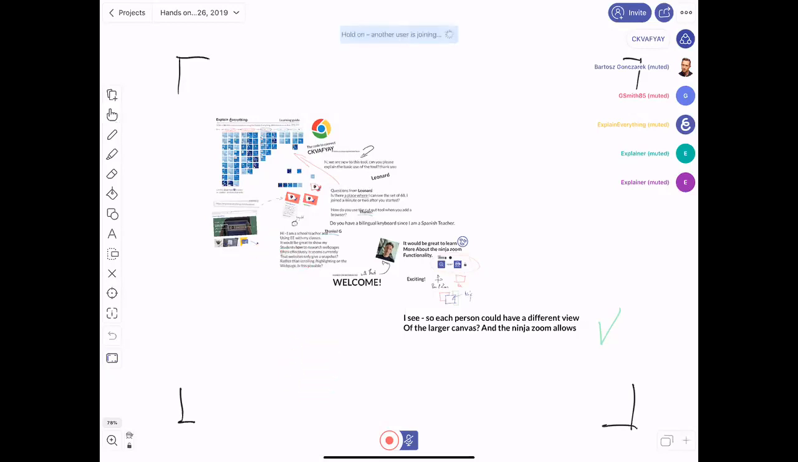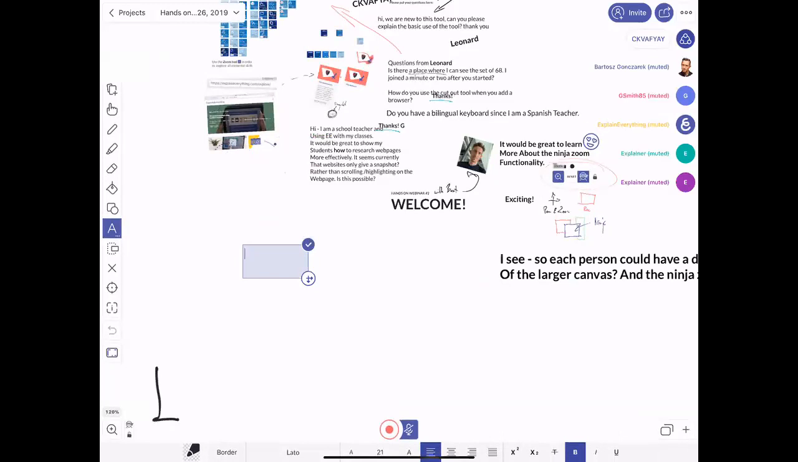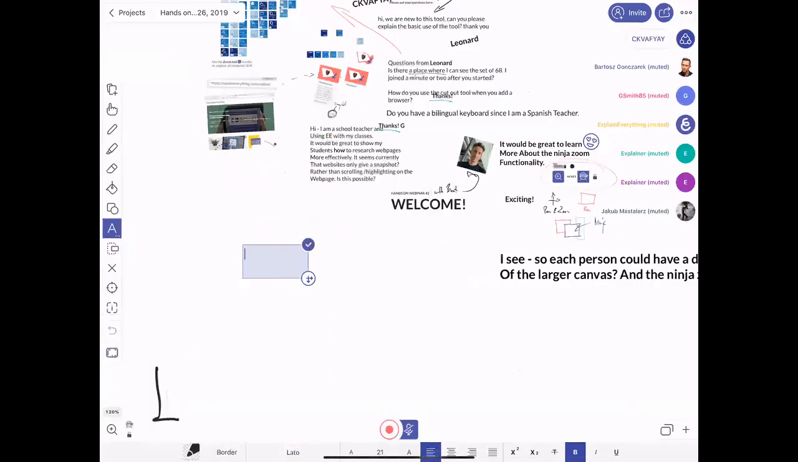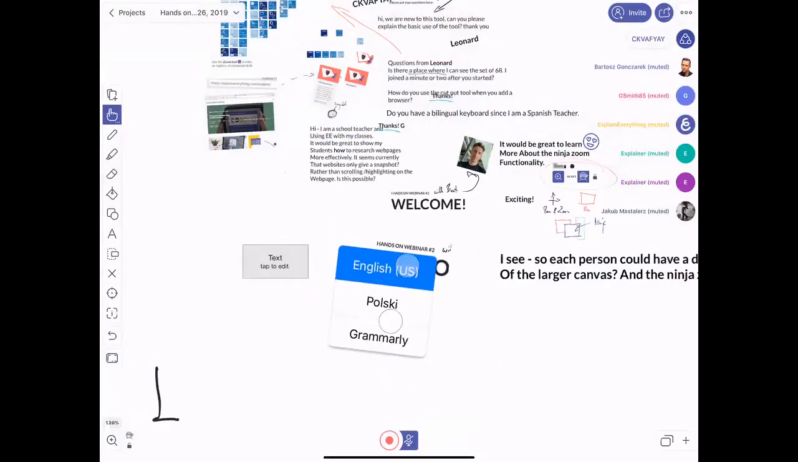Do you have a bilingual keyboard? Since I am a Spanish teacher, the keyboard is a function of the system. So yes, you can have a bilingual keyboard, and I can show you this on my screen. If I tap here, I can change languages. I'll take a screenshot of that using a button on my keyboard. I do have Polish and English for now. This is something you can activate in the settings of your device, either an Android device or iPad. I'm currently using an iPad, so this is something you can find in the settings.